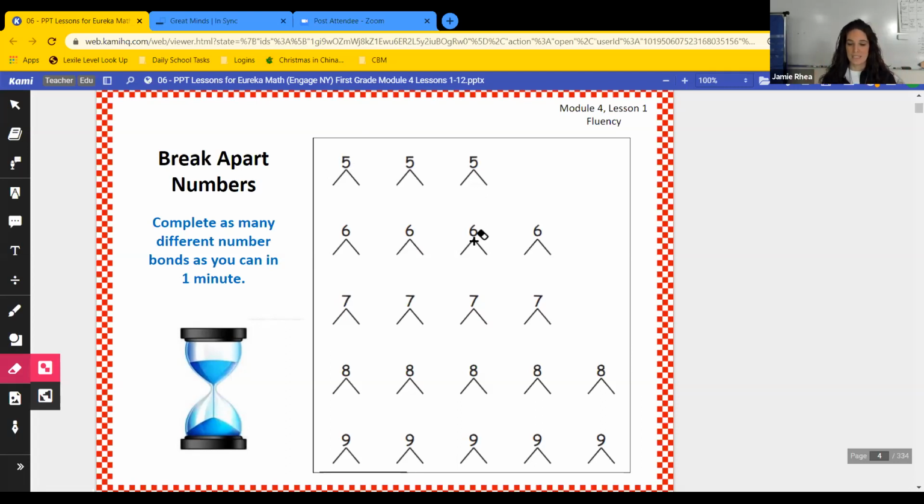Then move to 6s. How many different ways can you make 6? How many different ways can you make 7? How many different ways can you make 8? And how many ways can you make 9? See how many you can get done in 2 minutes. So pause your video and go do that. When you come back, we're going to do our application problem.